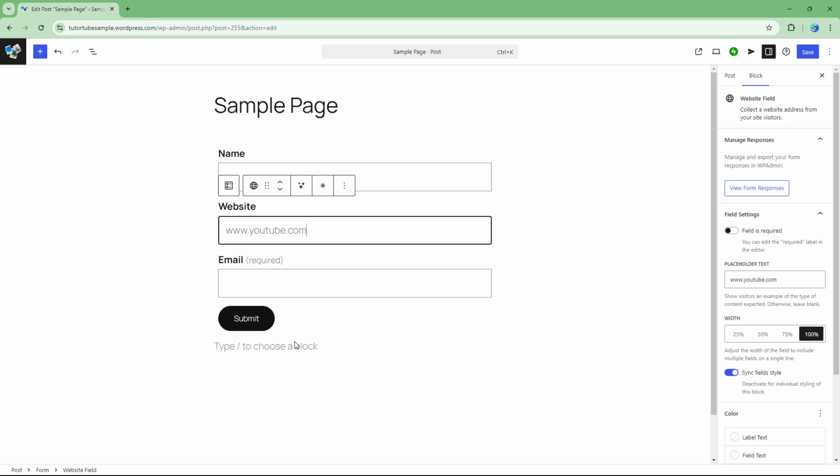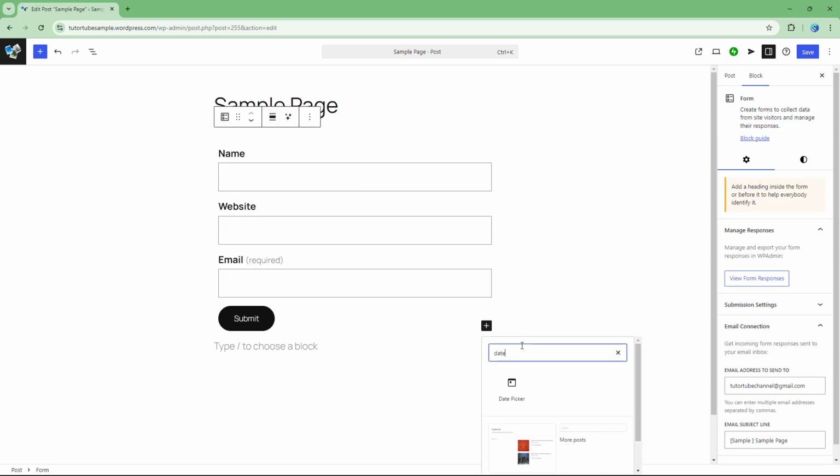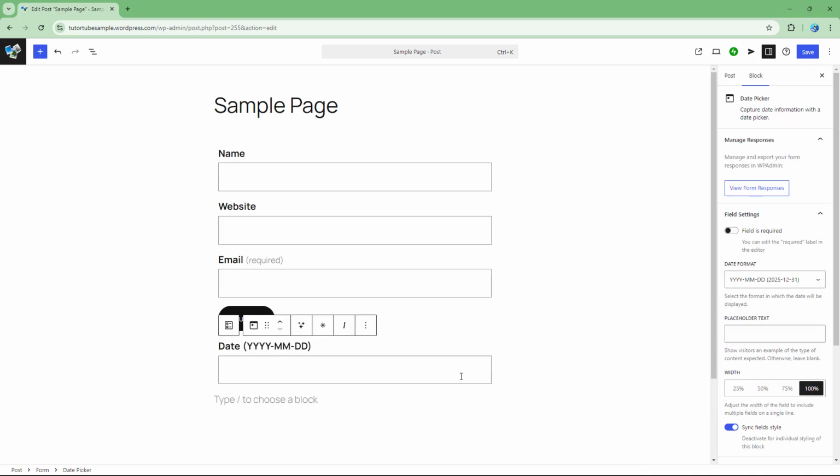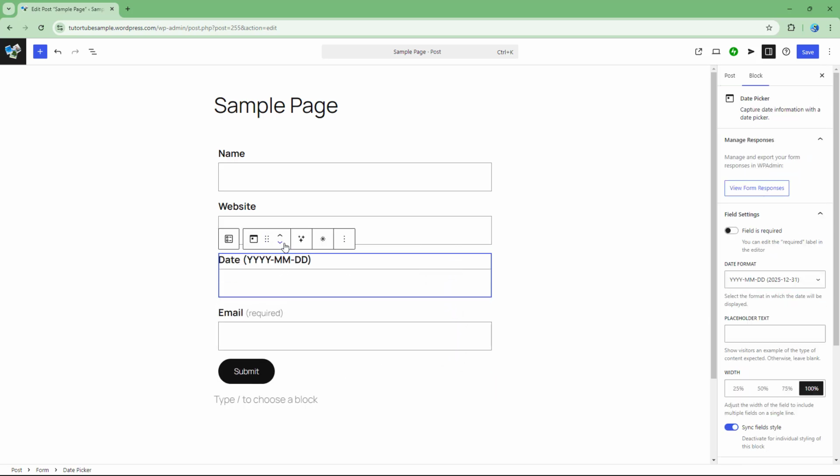So let's say, for example, I want to go ahead and add in a date picker block as well. So in that case, you can simply do the same thing, click on the plus button and type in date right here. And then you can see that date picker actually pops up right here. So if I were to, let's say, for example, move this up right here, then you got the date picker as well, just like this.